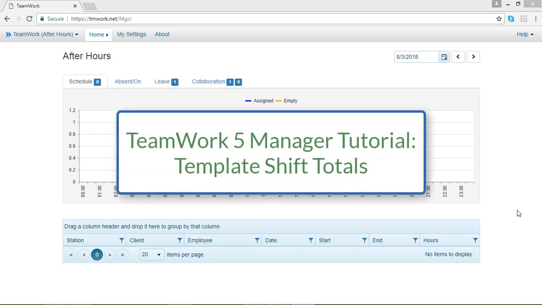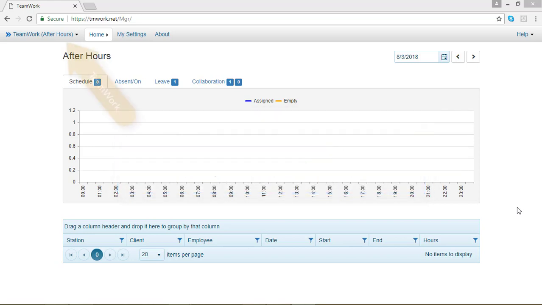In this TeamWork 5 Manager tutorial, I'm going to show you how to view the totals for your templates. This is your total shifts per week, your total shifts per each station, that sort of thing.